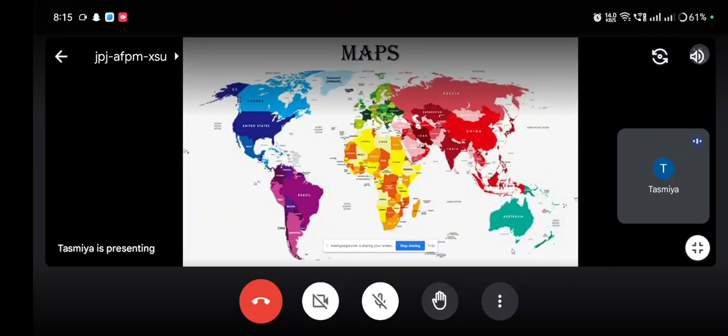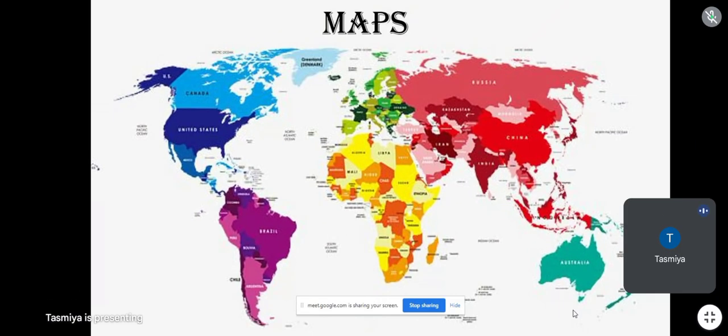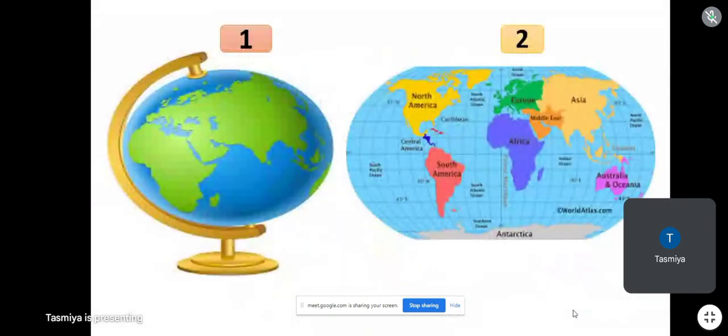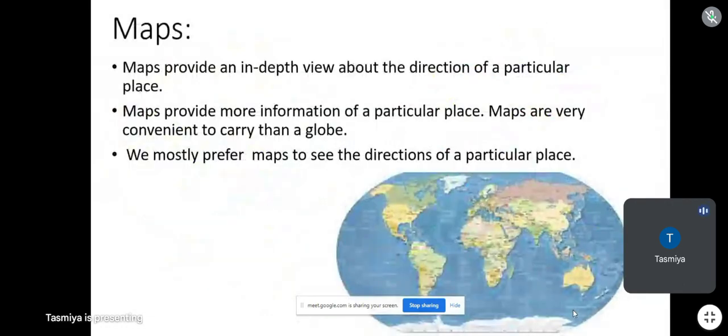Okay. So students, in today's class, let us learn about maps. Maps provide an in-depth view about the direction of a particular place. Whenever you visit a place, do you check the map before going to a new place? Yes, teacher. Maps provide more information, right, rather than the globe. Do you all agree?